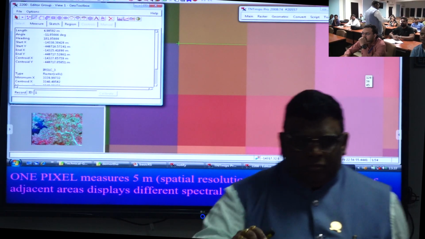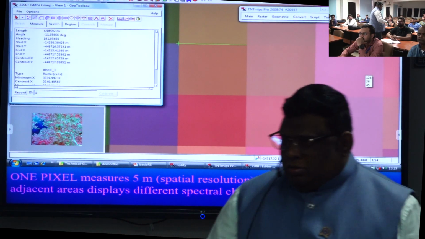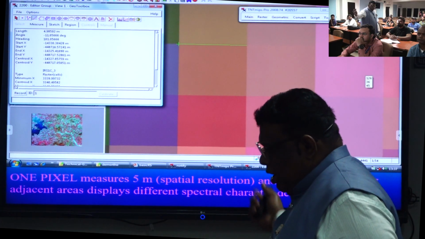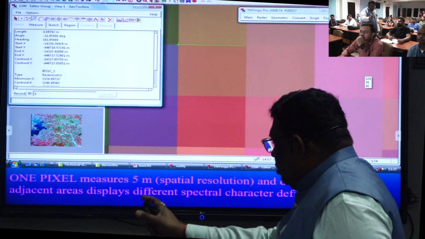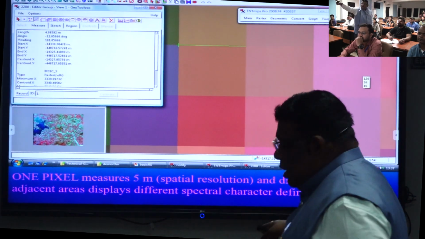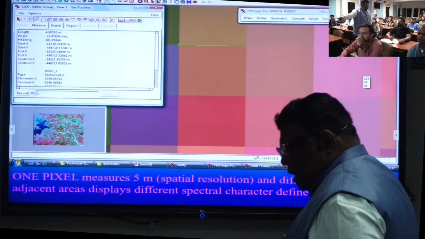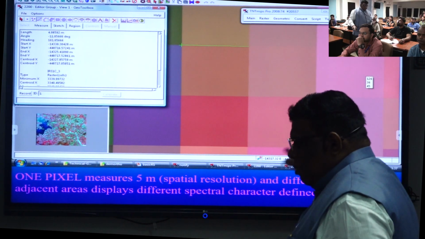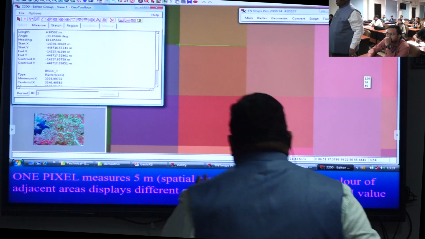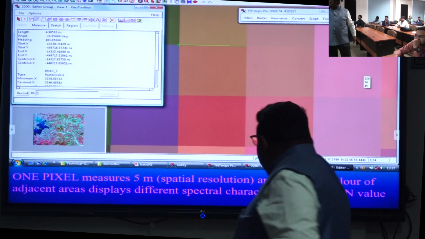Because what I have told, spatial resolution, suppose LISS 3 or LISS 4, you have got some different value. Here, one pixel size is 5 meter, the other side is 5 meter, 5 meter by 5 meter. One pixel measures this, so this is the spatial resolution. So the size is okay.